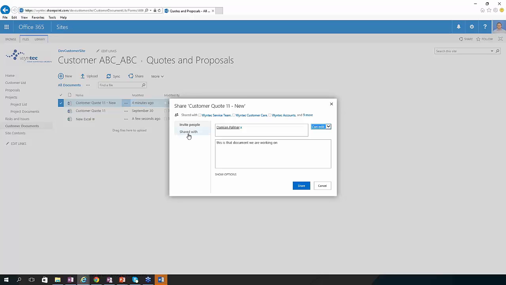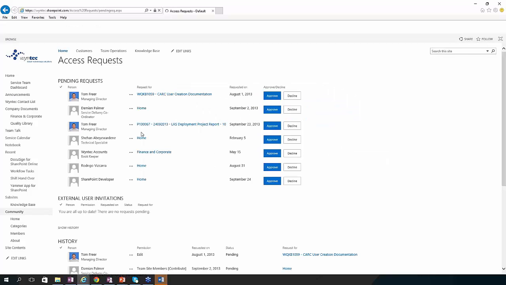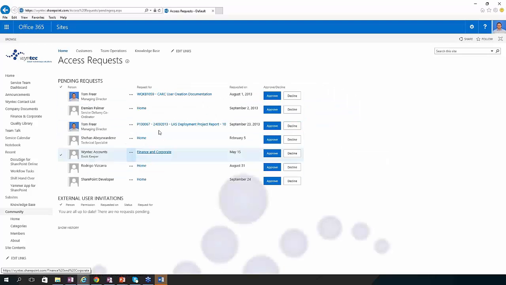So we can then easily see who it's already shared with. And then if there are any pending requests for someone to look at that as well. So we've got some pending requests for different documentation there.